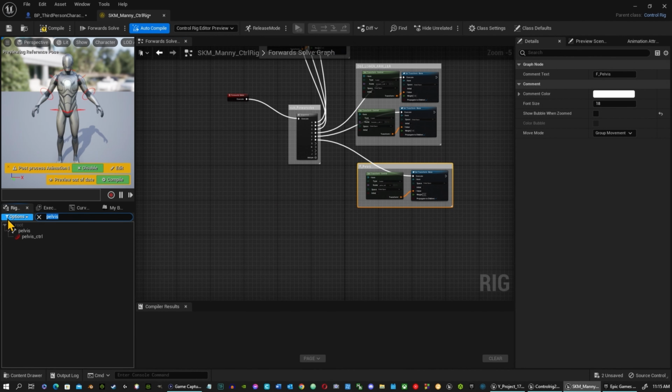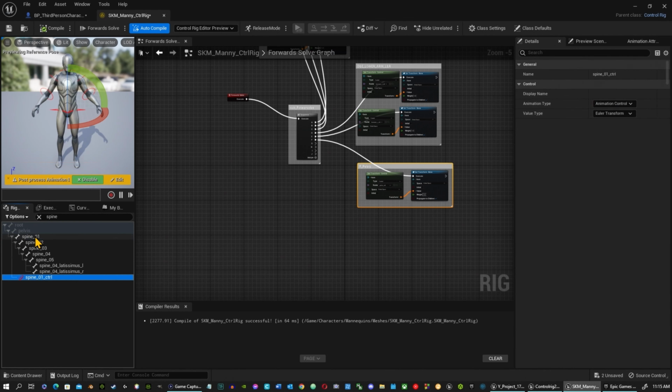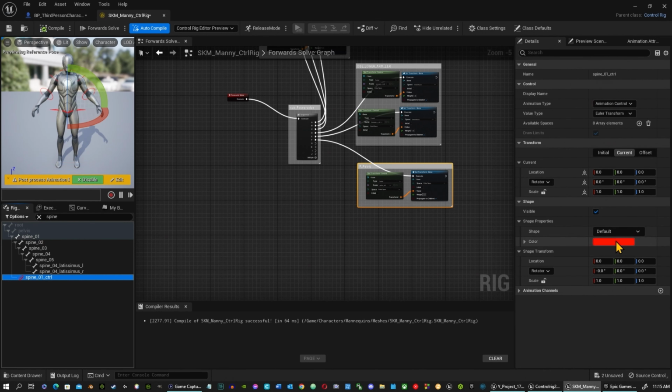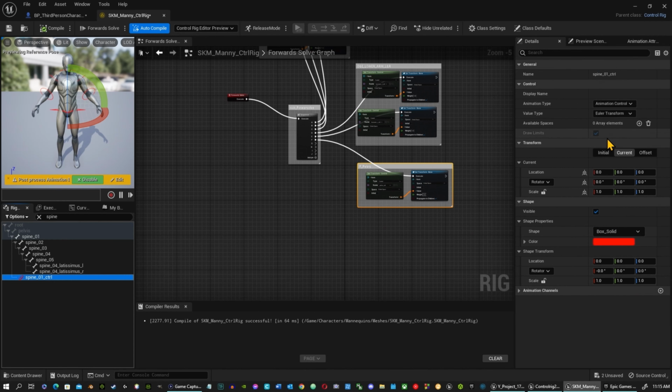Okay, so let's do spine. So we do spine 1. Control N. Okay, control. Box solid.